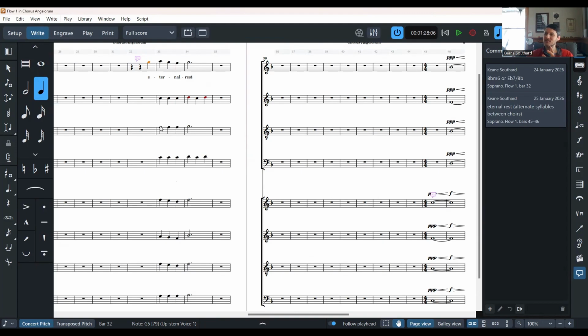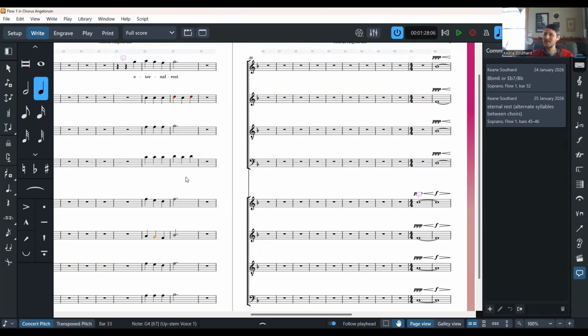For instance, the tenors are holding this F, while these tenors start out on that F but move to the E, so you get the E against the F, which is a half step. Plus above that, the altos move down to the G, so you get the E, F, G all happening at the same time and get this cluster, which adds this tension and dissonance that you'll hear in here.